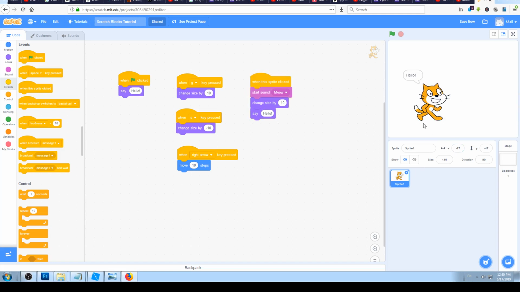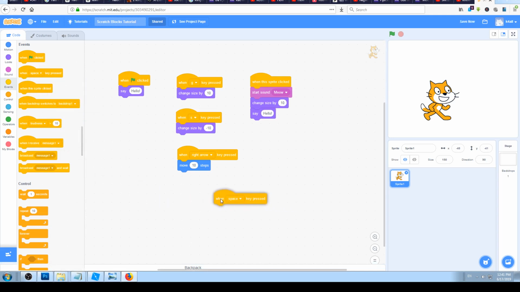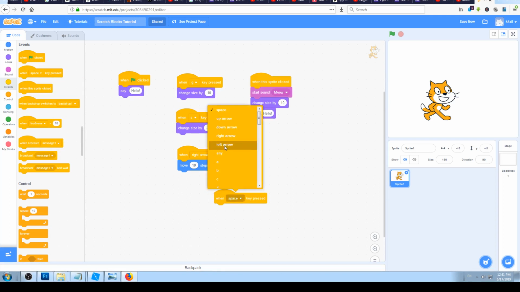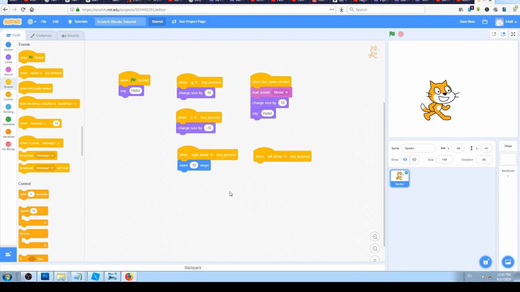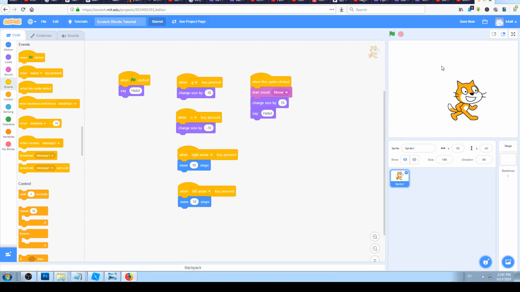So let's move this cat to the left by dragging it and stop it with the red button. And I now want to make it move to the left when I press the left arrow key. Okay, so I know from the last few moments where the block is which I need to do it. The first one is when space key pressed and we have the left arrow there. Okay, but I have a problem now with this move 10 steps. If I use the same one and I press the left, it also goes to the right. So no, that's not it. There must be some kind of solution there, but we still have nothing useful here.